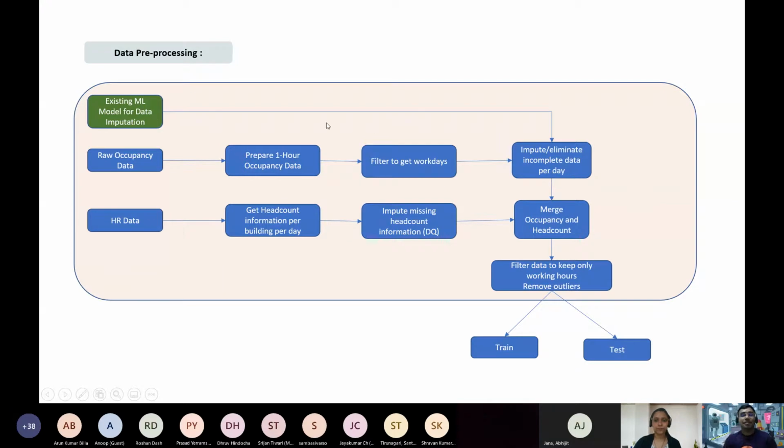In the second phase, we are getting the headcount information per building per day from HR data, and here also we do data imputation for missing headcount information. Once these two phases of pre-processing are done, we merge both occupancy and headcount. Then we filter the data to keep only working hours, and remove all the outliers. The output of this data pre-processing is the data set, which we divide into training and test data sets.